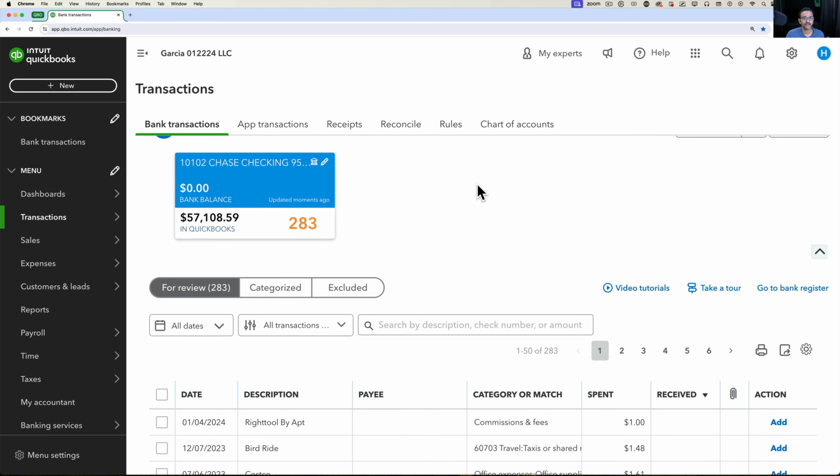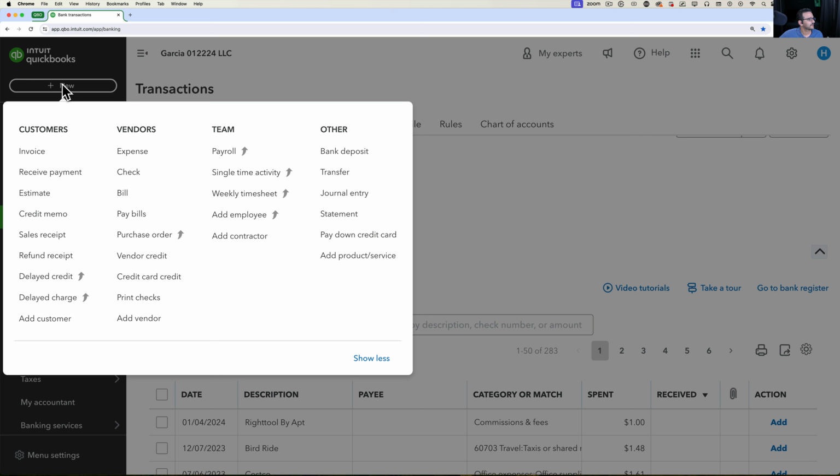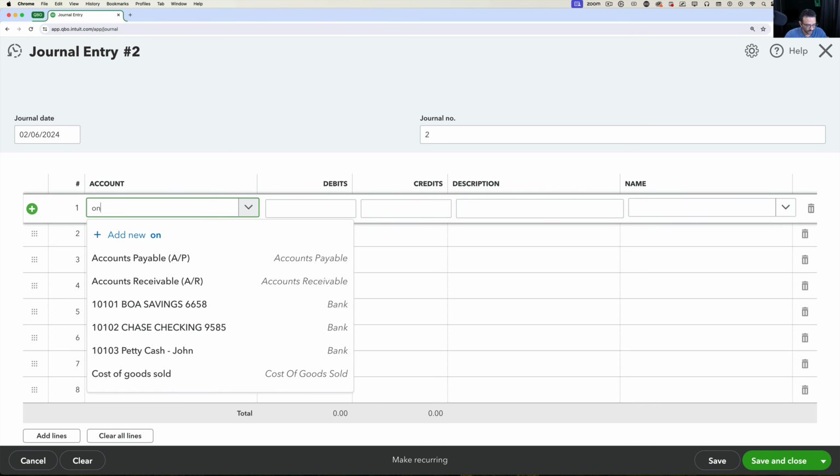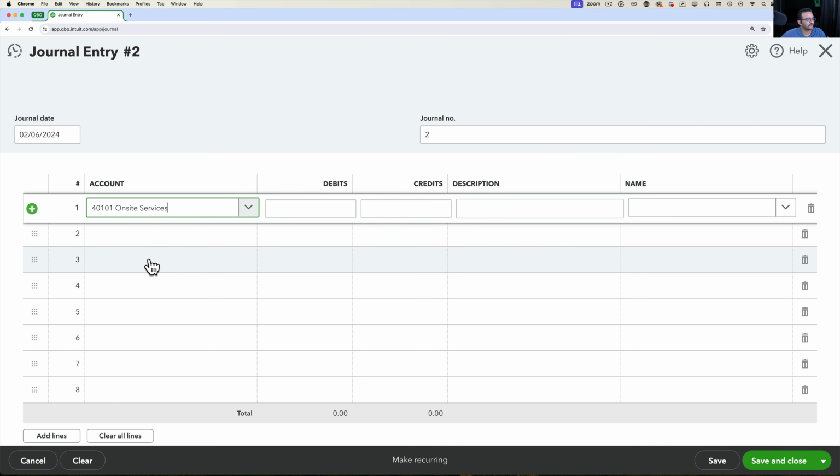This is not the recommended way, but I'll show you anyway because it is part of accounting. It's through a journal entry. So we're going to click on the new button and then click on journal. And then essentially, let's say on the 6th, we gave money back to our customer. So we're going to pick whichever income line you would have received the money in originally. Let's say this was customer ABC.